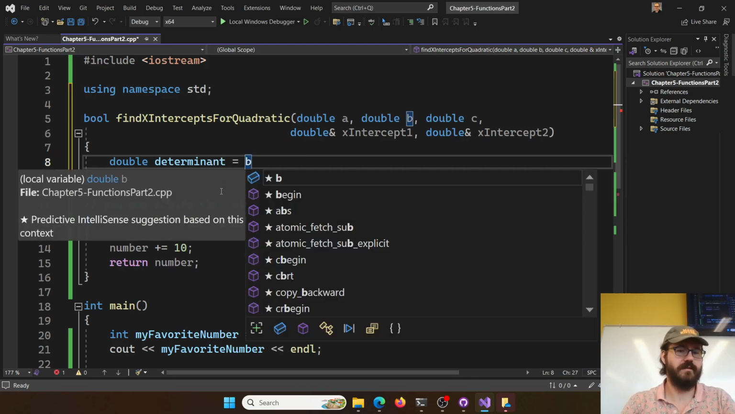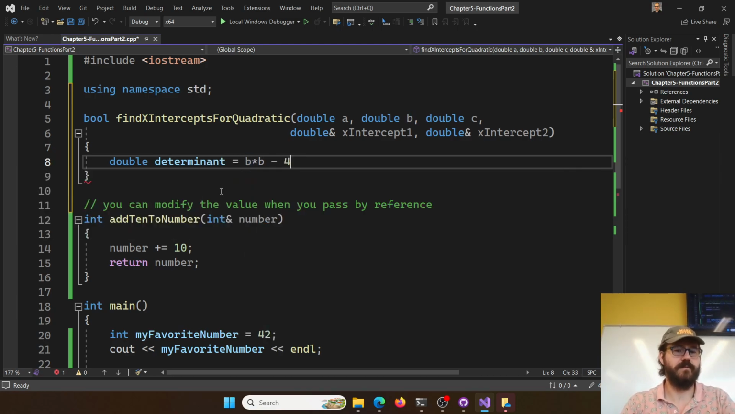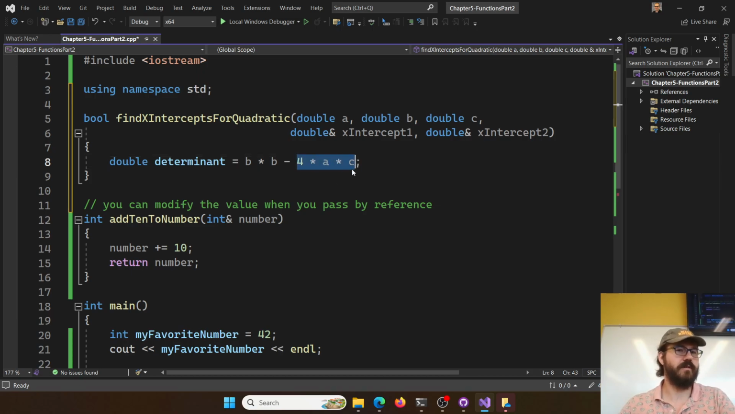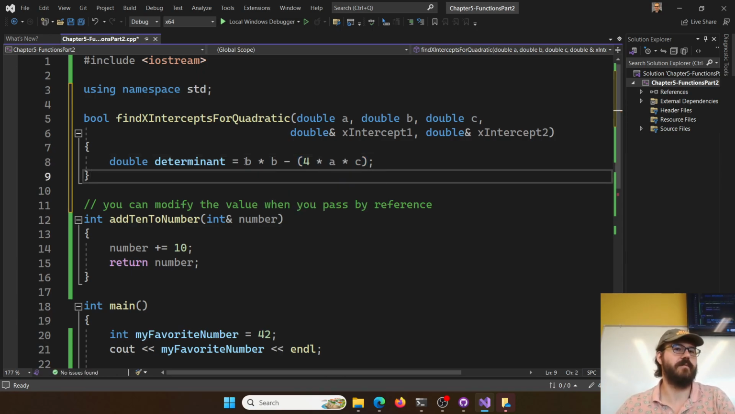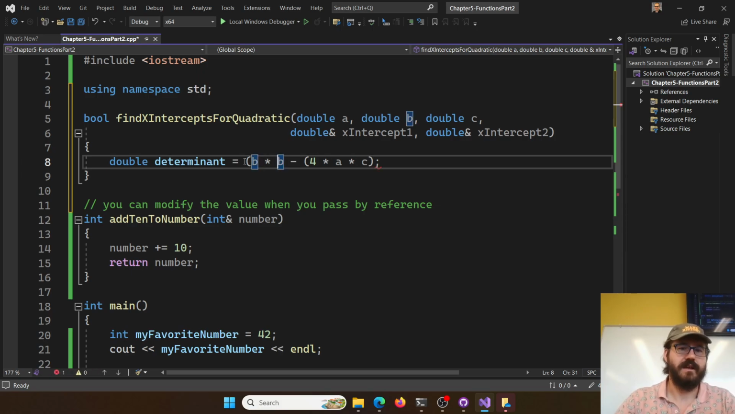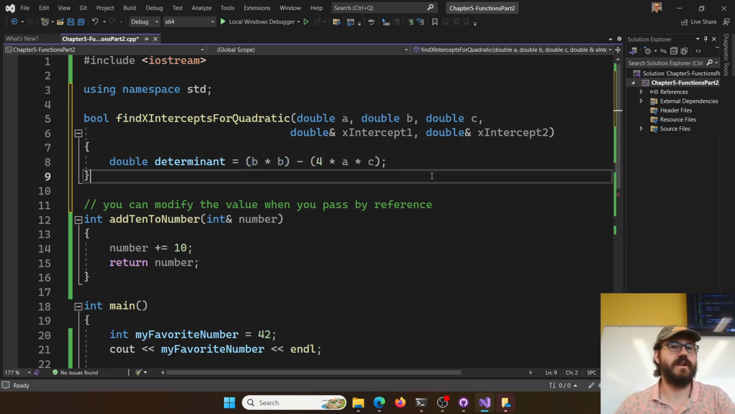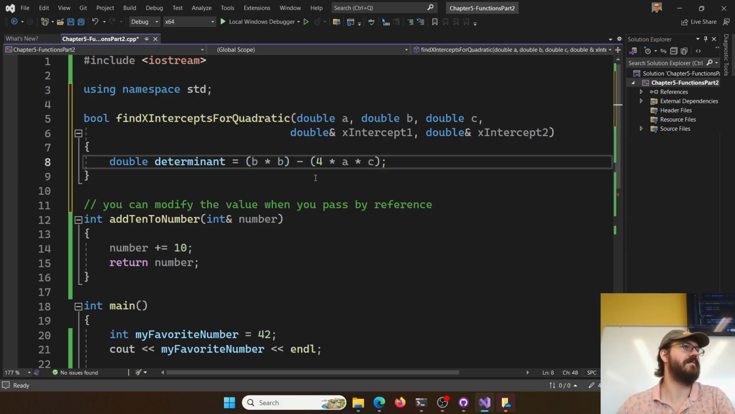That's b squared minus 4 times a times c. Now, this should work, right? If you want to add some parentheses here, it's not going to hurt anything. I'm always a fan of being explicit, right? I know order of operations will work, but why not? It catches your eye, right? That these things should happen first, right? Nothing hurts.